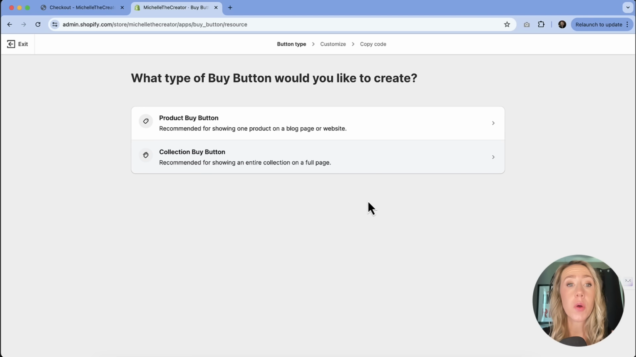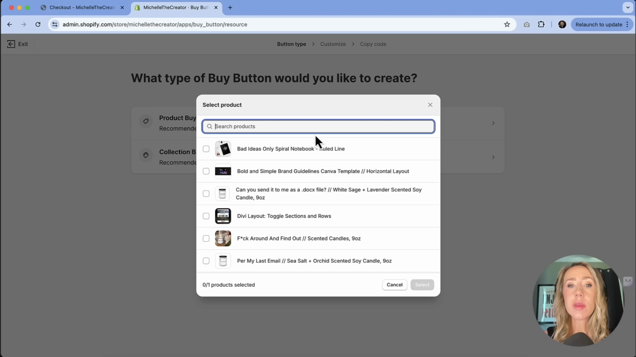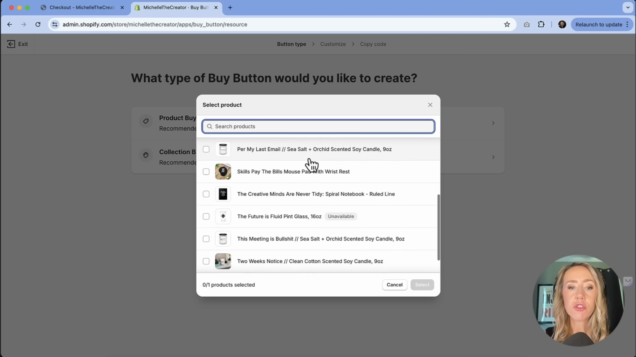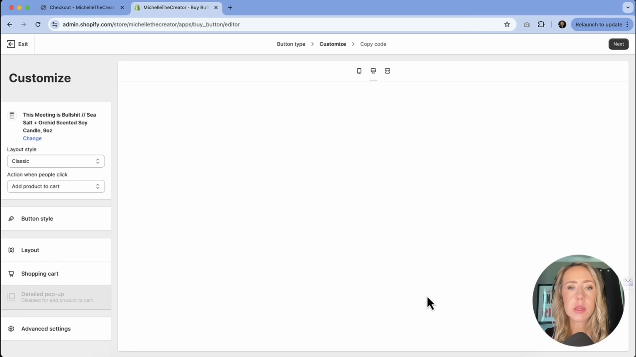It's very simple. So it's going to ask you if you want to create a buy button for just one product, or you could do a whole collection. So let's say you have a brand new collection and you want to showcase that on your homepage, then you can do that. The process is the same, but I'll just show you the one product, for example. So it's going to ask me to select a product. I have a whole list here. I'll just choose one. I'll choose this candle and I'll hit select.